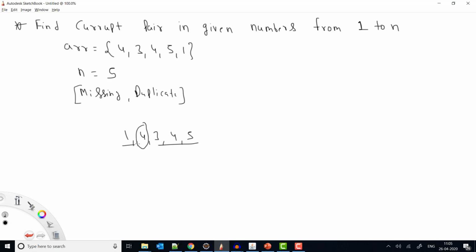Right? So here if you see the indexes, they are 0, 1, 2, 3, 4. So the index plus 1 is the missing value, which means 2 is the missing value. And what is the duplicate? The value which is present here is the duplicate, right?